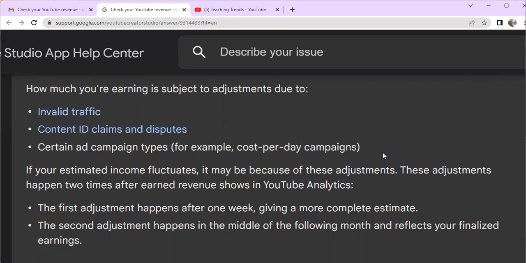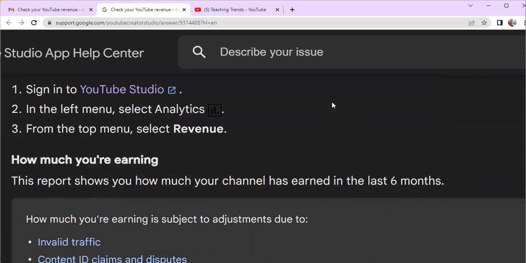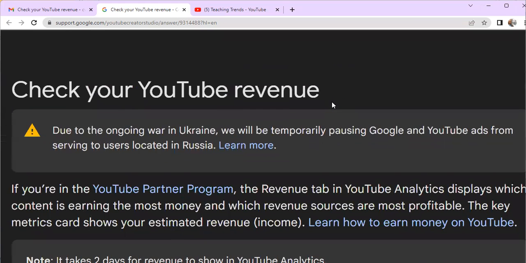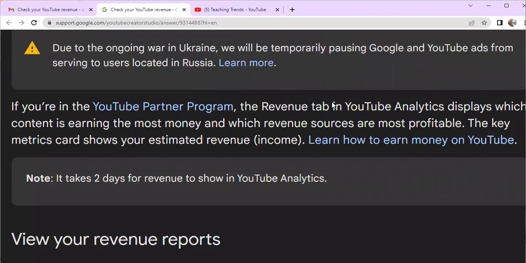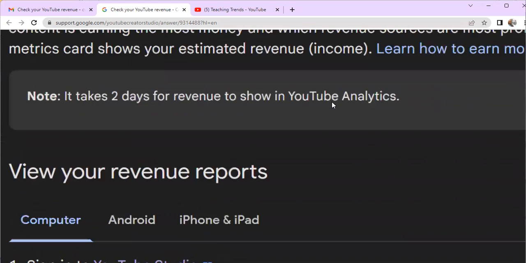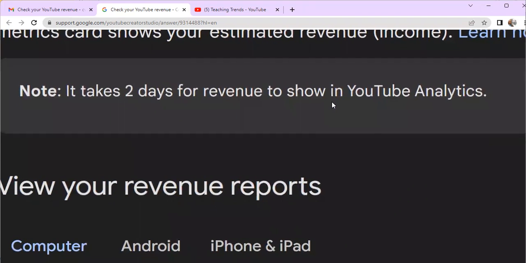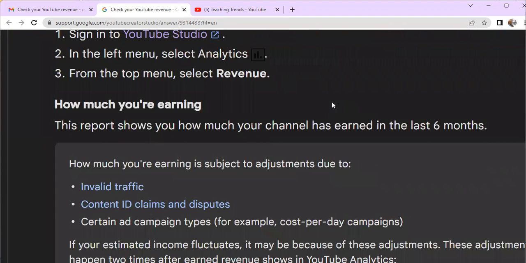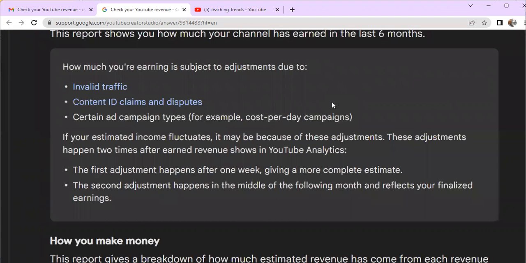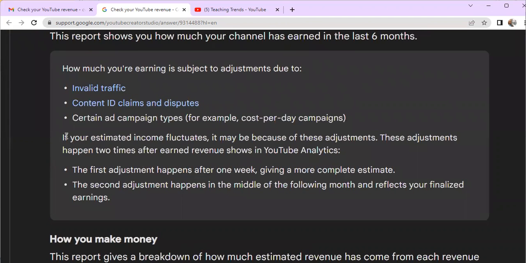Many people do not know that people are content claiming things, knowing that you're not going to get in trouble. You're not going to get your channel deleted because it's not a copyright strike. But content ID claims mean someone is claiming the content as partially theirs, which means that YouTube revenue is going to go to them. This is why YouTube makes these adjustments every 2 days in analytics. And this is why YouTube tells you it does estimated adjustments.